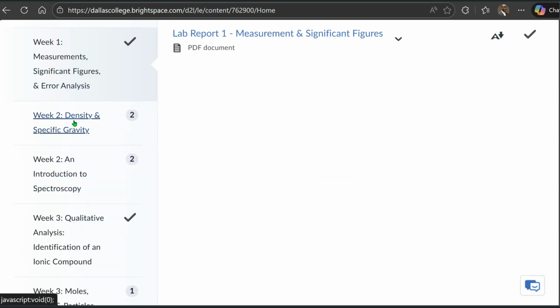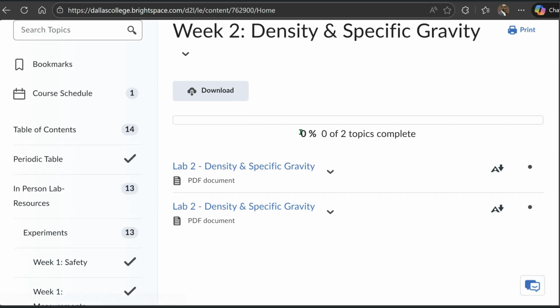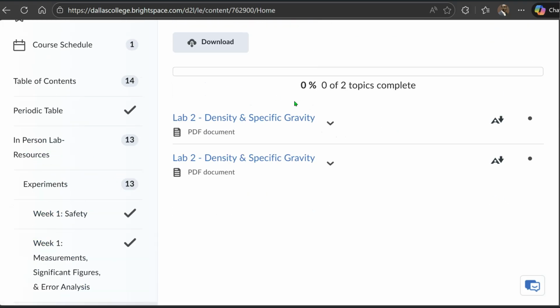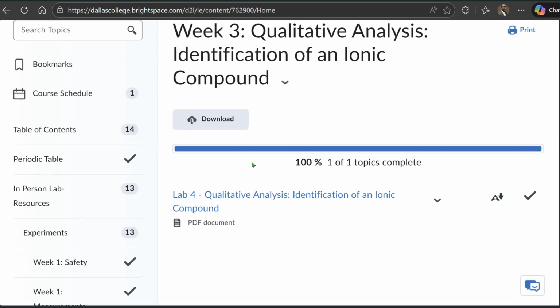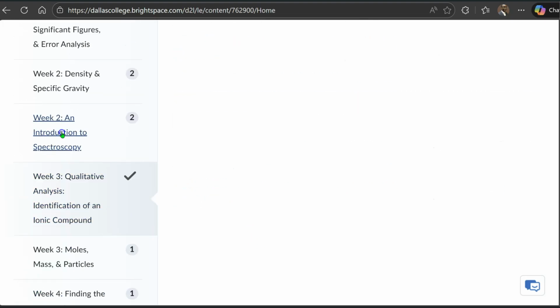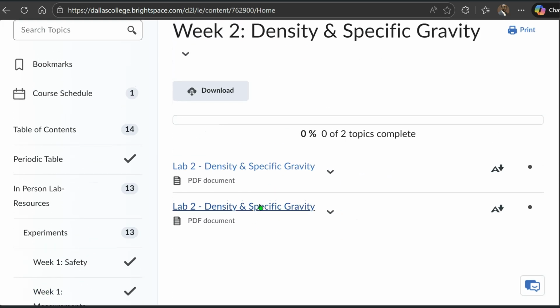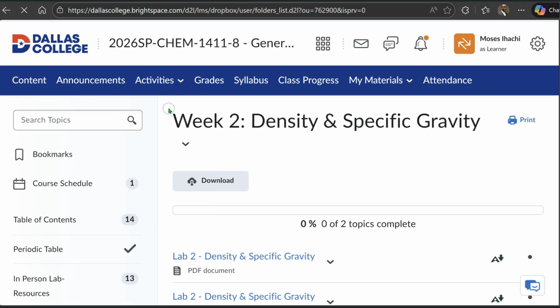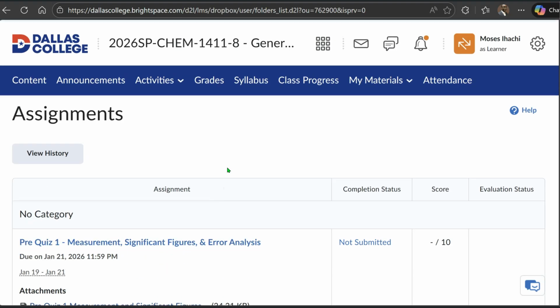So that is week 1. So week 2, I'll put the pre-quiz in there and the report too. But so far for week 2, you can see the handout is already in there for density, I mean for lab 2. The handout is already in there. You do the same thing for week 3. Pre-quiz will be put in there. The lab report will be put in there. I'll also activate the links where you'll be submitting your pre-quiz and the lab report.